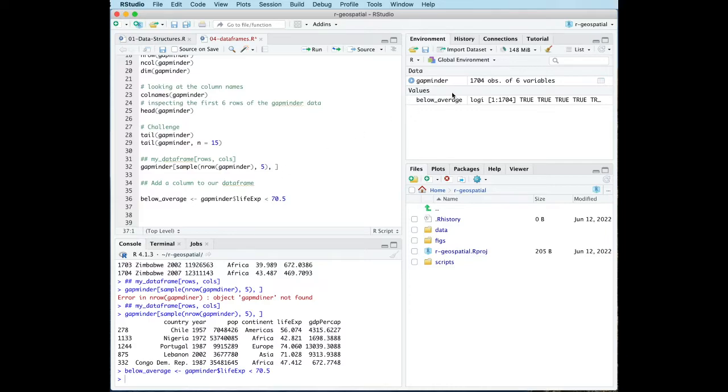So if we run it, you can see below_average is a logical vector, and it has the same number of items as our number of rows in our original data set here. And then for any of them that were below average, it says TRUE, and any of the ones that were above average, it says FALSE. And so now we have this column of data that we want to add on to our data frame.